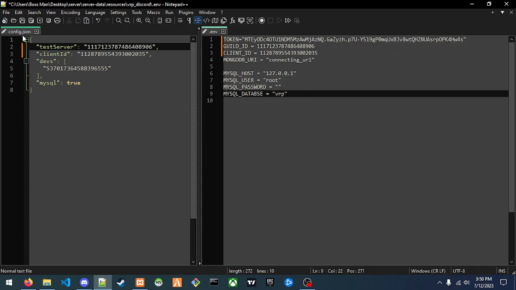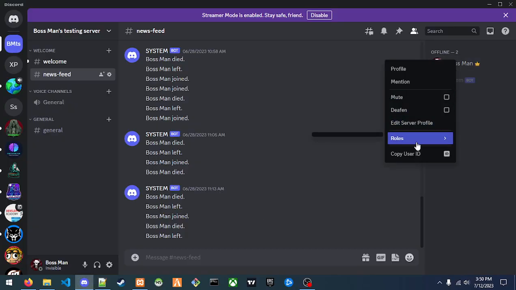And on the config.json, you have a developers tab. You can give specific people developer tags to interact with the bot. If not, you can remove it by just deleting it out, or you can leave it and change the number to whatever ID you are. To get your ID, you'll just right click on your number or your name and copy user ID.